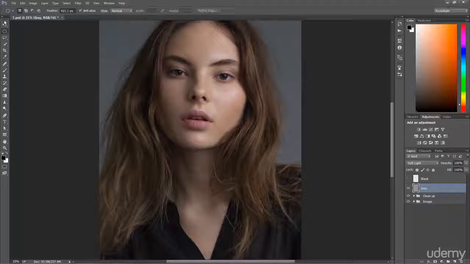So for now you actually know a little bit how it works, and in the next lesson I'm going to tell you about a few help layers, how you can help yourself with dodging and burning, and then we're going to go into local and global dodge and burn.